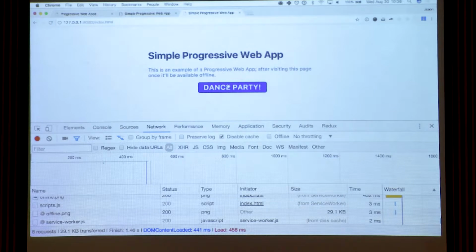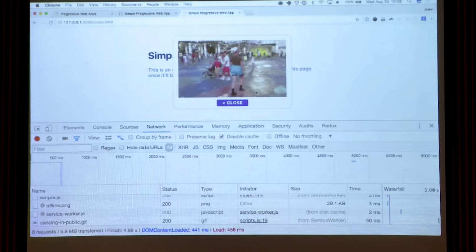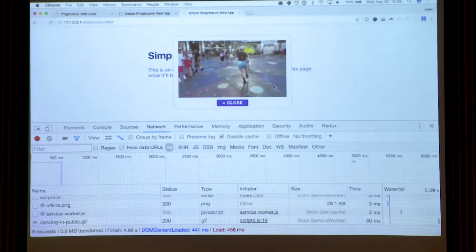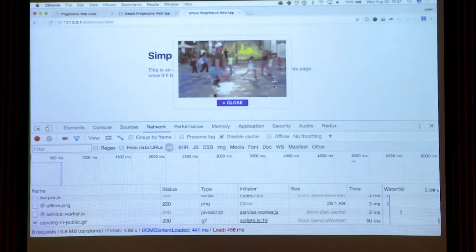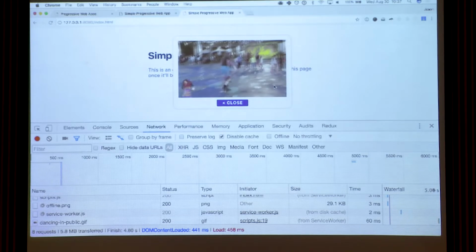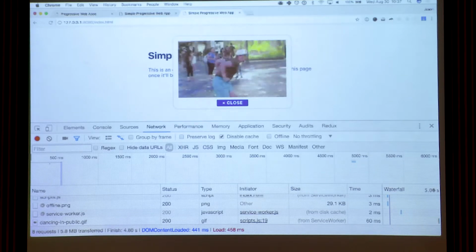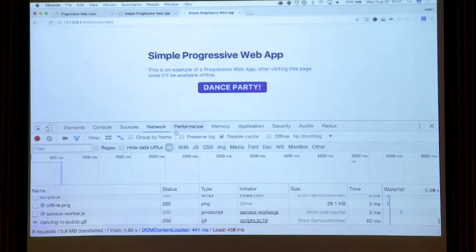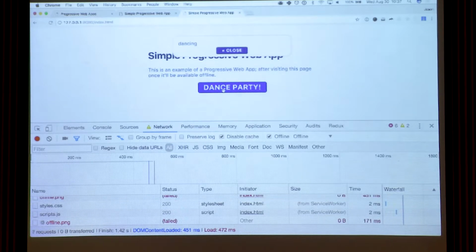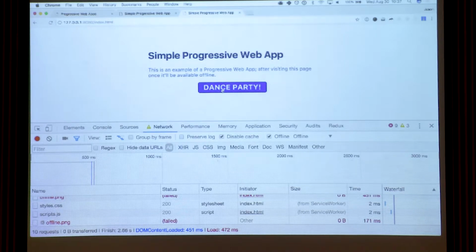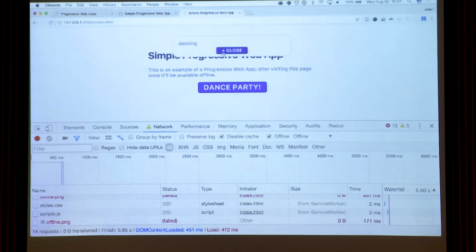Okay. Now, if I click Dance Party, it loads. So now we're not blocking new information from coming in. It fell back to the network like we wanted. However, we have downloaded this now, but if I go offline and refresh the page, it's going to always go back to that broken image again. So we need to do a couple more things.